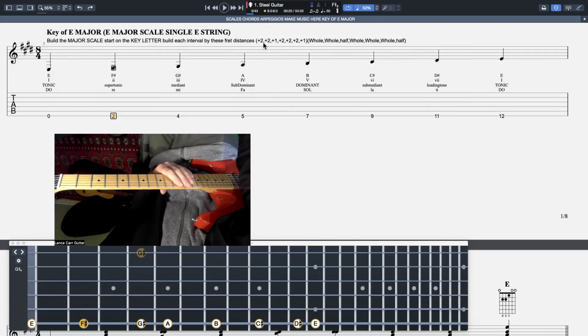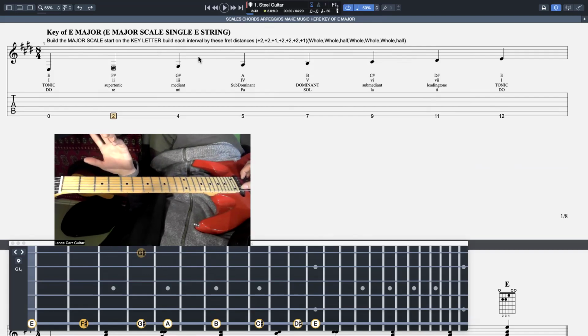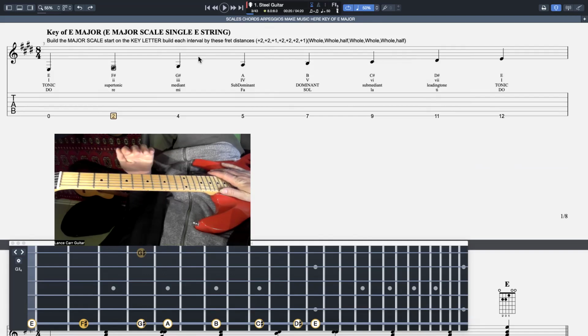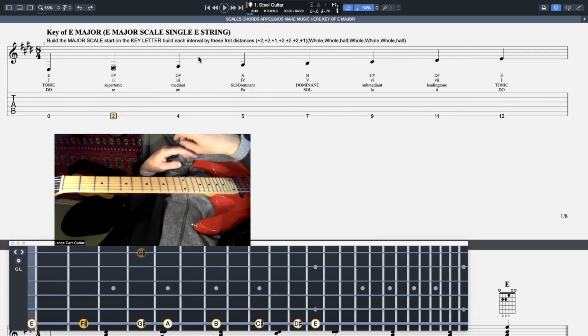So we've got this formula. Wherever you start, we call it the root. The root of the key of E is the open E. So then we follow this pattern of +2, +2, +1, +2, +2, +2, +1. And anywhere you start that from, whichever the starting note was, is the key of major, the major scale pattern, right?